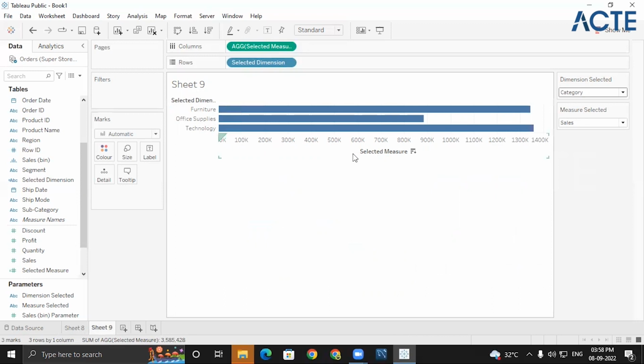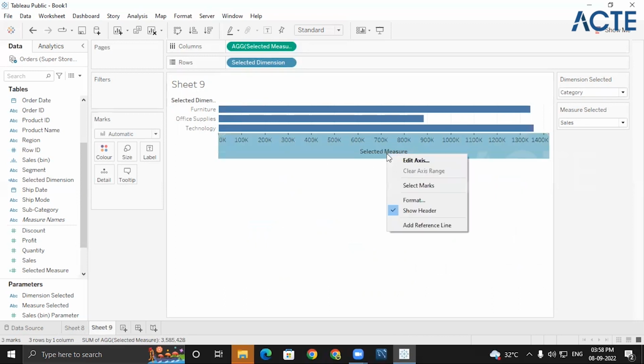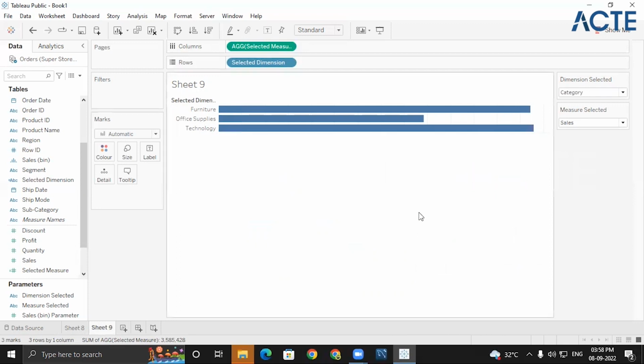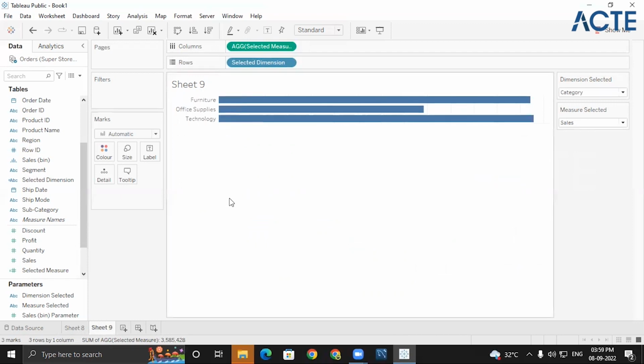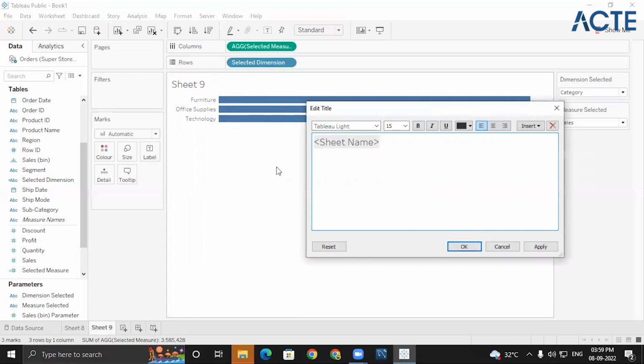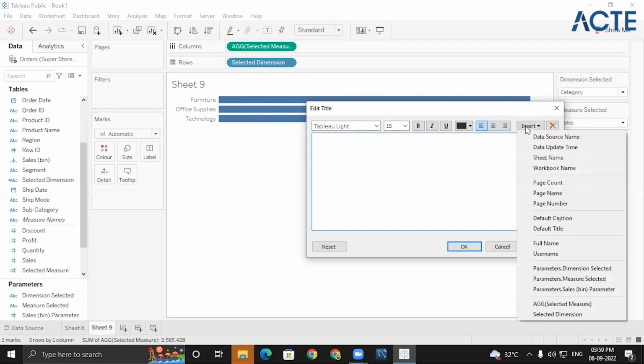Something. So we just don't need the selected measures. I'm just going to right click on it and remove this show header option. And again, I'm going to right click on this axis and maybe hide field labels for rows. So this is enough, but again I need to tell something to the user, like the title should be changeable. So how can you change the title? You see this option called insert.